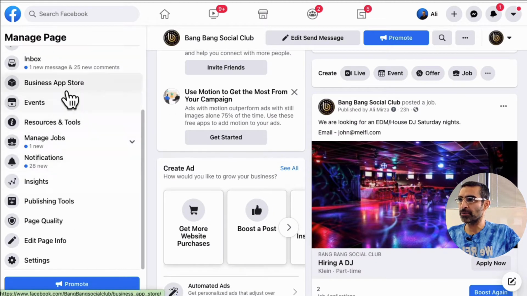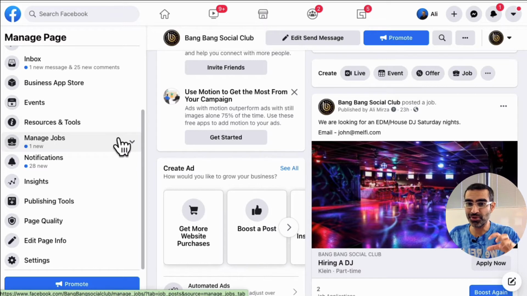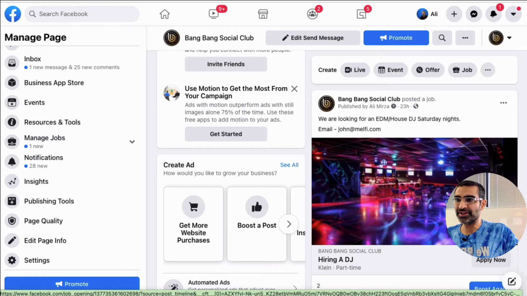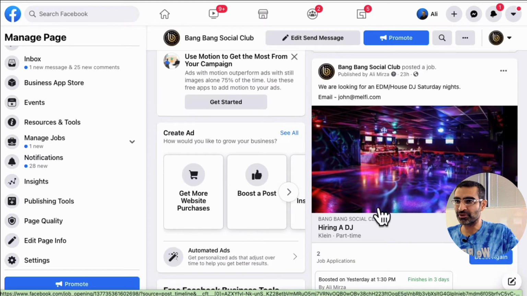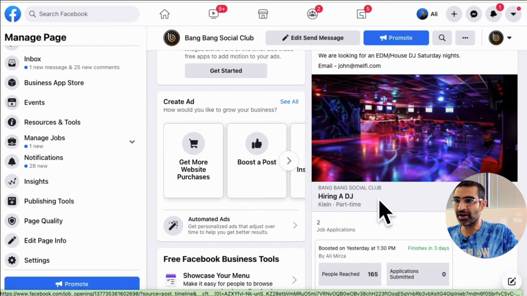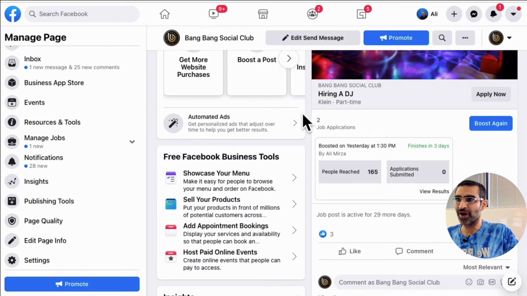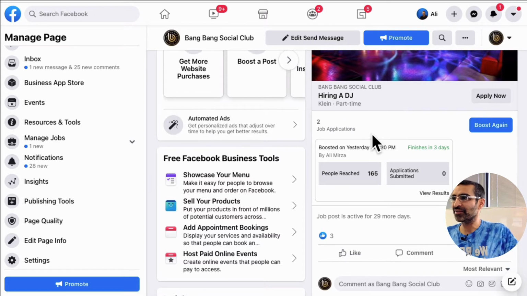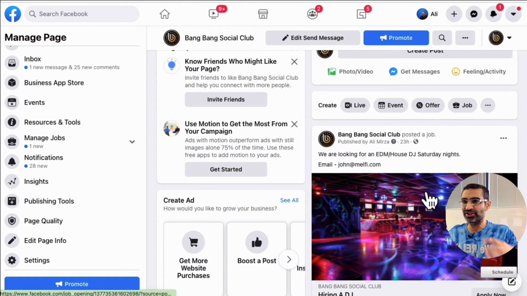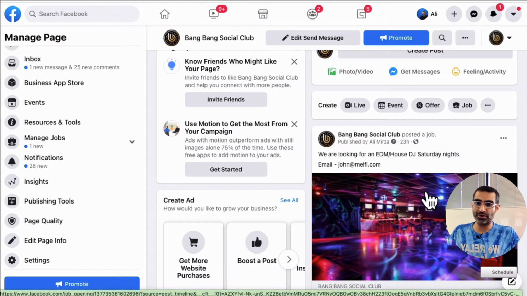If you scroll down, you're gonna see this section called Manage Job. So you can create a job. If you're hiring, for example, right here, we did create a job, and this business is looking for a new DJ. So we have hiring a DJ, and we already got 2 job applications, which is right here. If you look at this, we already got 2 applications. That's awesome. All right, now let me show you how to create a job post like this, and also how to use Facebook ads to advertise that.